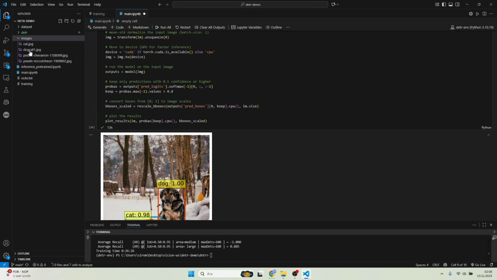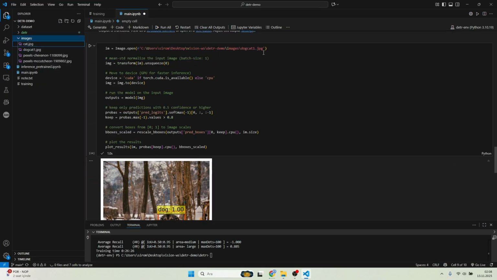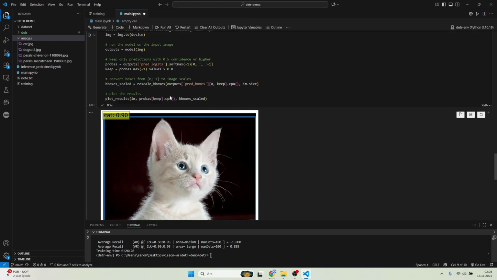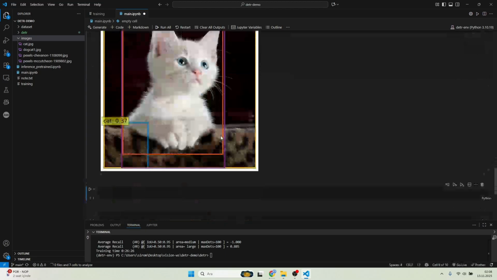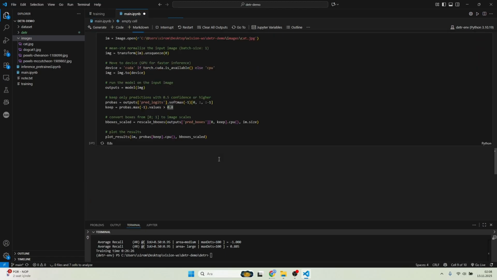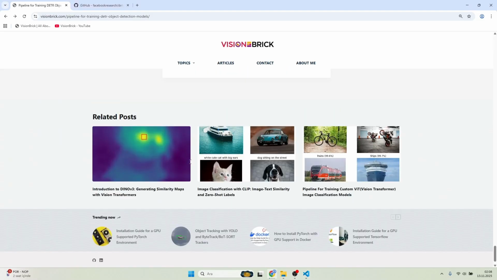So I have one more image for testing. This one, for example. Yes, let me run this. Yeah, you see the cats. And let me, for example, reduce this value to 0.2. I think there will be, yes, too many bounding boxes. So like this. And I think, yes, if there's something else.